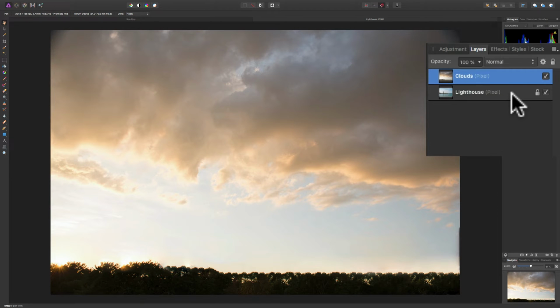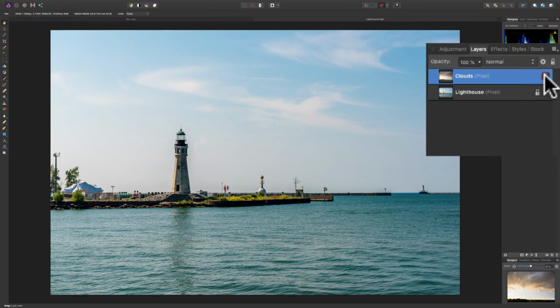I have this lighthouse photograph on the bottom and the clouds photograph on top. Now, with the wonders of technology, I could look at this lighthouse photograph by unchecking this box next to the clouds layer. And when I do that, I'm turning that layer off. It's as though that layer isn't there anymore, and we could see the lighthouse below it.